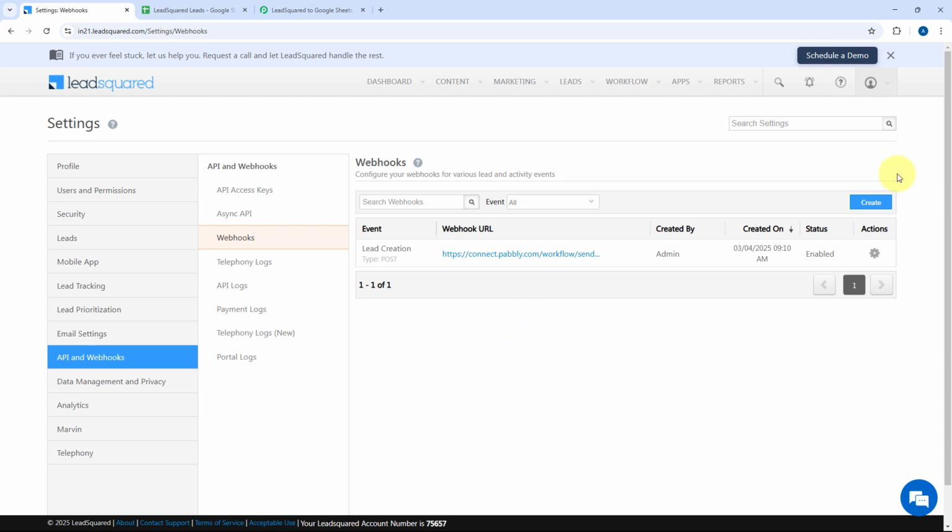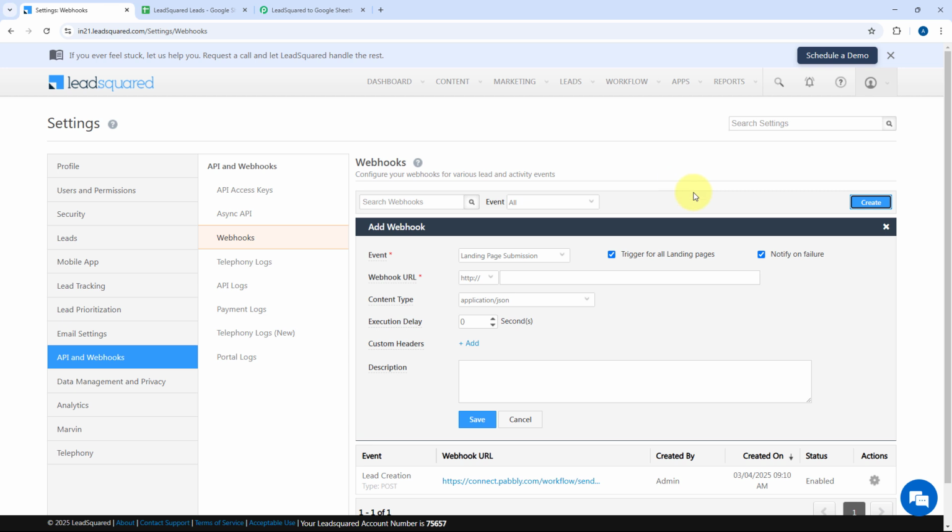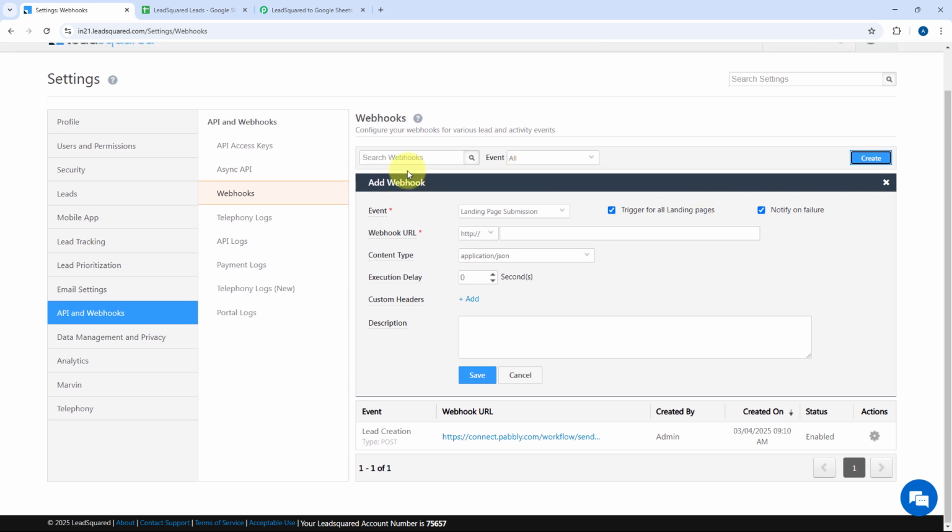After clicking on the Webhooks option, here you will get a list of all the webhooks which you have added. To create a new one, click on this Create button, and then it basically gives the option to set up a webhook. Now the first thing it asks is the event, that on the happening of what event we want LeadSquared to send the data to this webhook URL, which was given by Pabbly Connect.